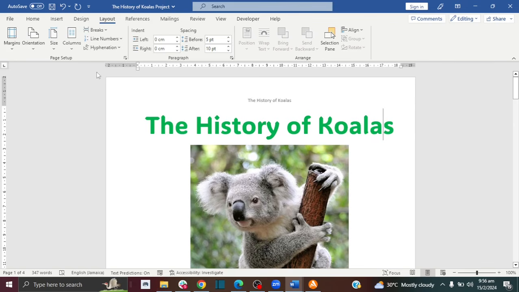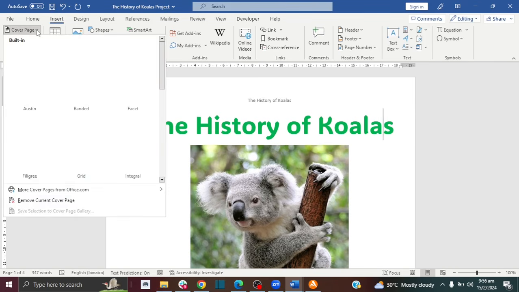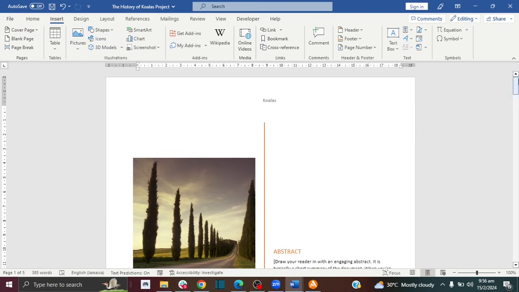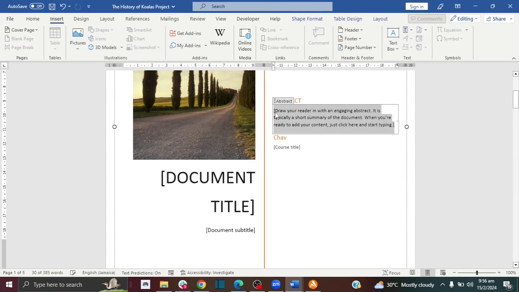Let me show you how you can add a cover page. So you want to go to insert, and then you want to click on cover page, and then here you have different options for cover pages. So I'm going to go ahead and click this option. So now you can just go ahead and edit the text as needed.